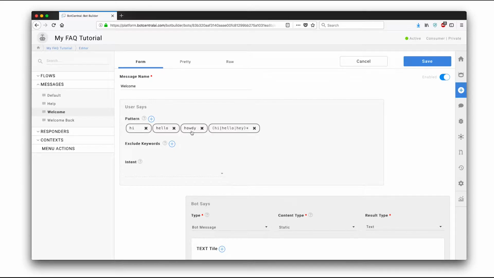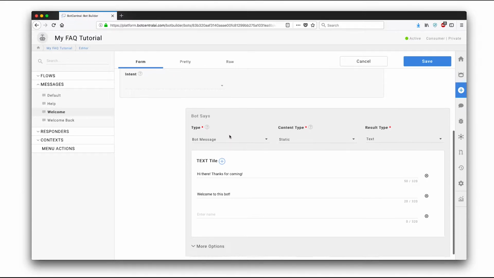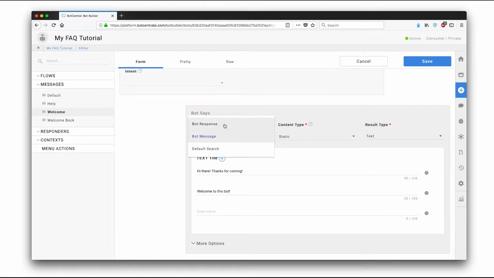You can see that it has a handful of patterns here that will trigger if someone says hi, hello, or howdy. Here you can see the message title. We're going to change this to bot response, which means it'll be triggered based on the patterns. This is a static message as opposed to dynamic. We're going to get into dynamic messages shortly.